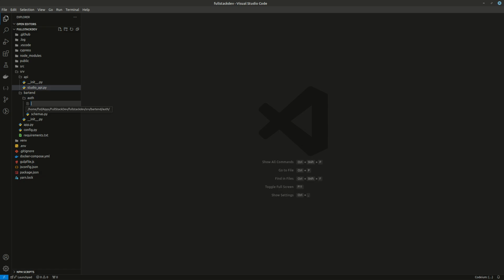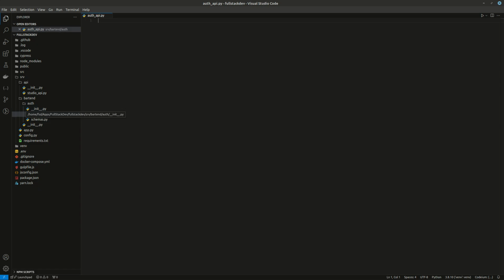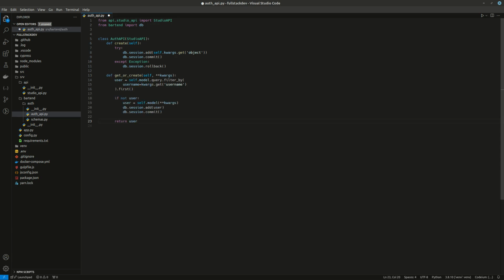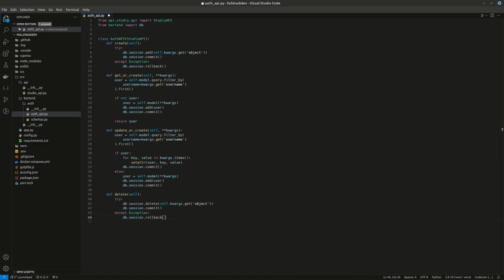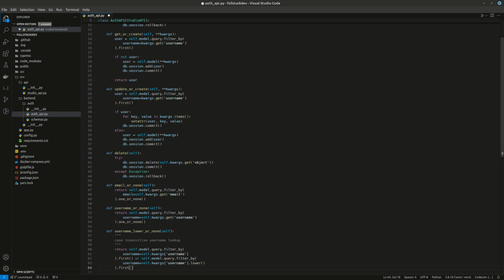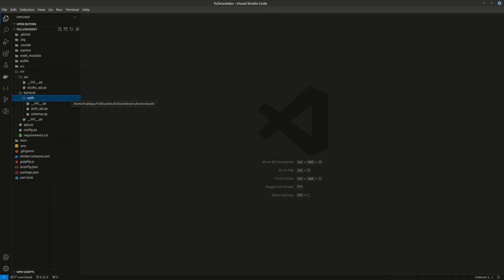Now we can build some auth read-write methods for the auth model. In the auth directory, let's create auth API.py. Then we'll add some methods to create, read, and delete the auth resource. This looks like everything we need to create our user auth model.